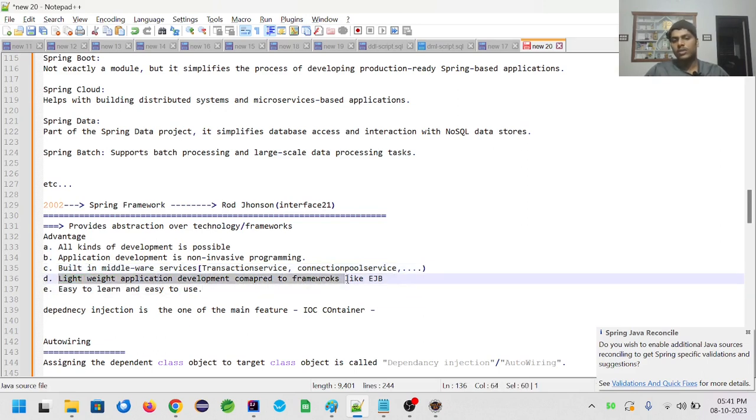Lightweight application development compared to EJB. As I told you before, EJB is one of the old technologies for developing Java applications. To run EJB applications, you need heavyweight servers. You need high RAM, high storage, everything. So power consumption, everything will be huge. At that time there was no cloud environment. Maybe inside a company they would be using a server environment. That's why I said power consumption.